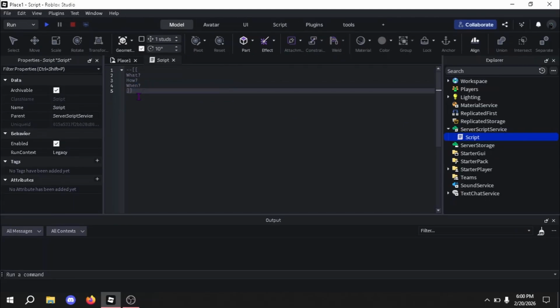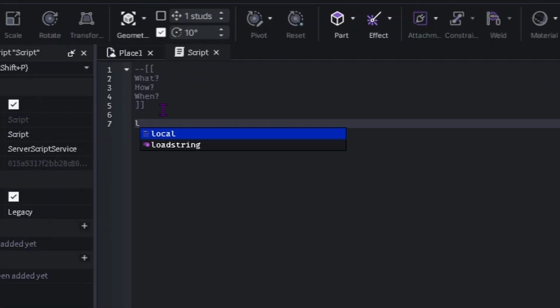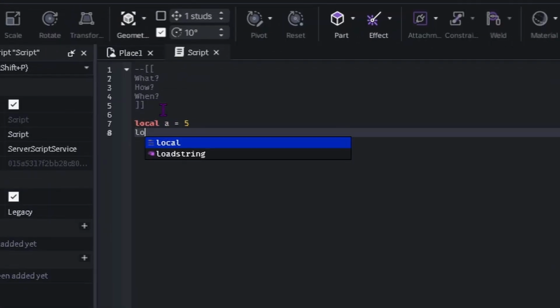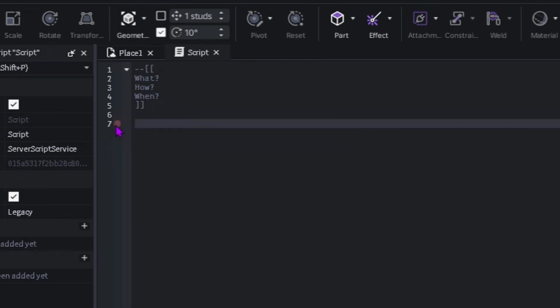So what are tables? Tables are data structures which are used for storing multiple values inside of a single variable. If you were to create variables, it would be somewhat like this: local a equals 5, local b equals 10. So instead of creating two variables, I can just write it in a single variable, and I will name it local table equals 5, 10. So this is an array. It's a type of table, and what it does is that it stores multiple values as I've written here. So how do we use it?